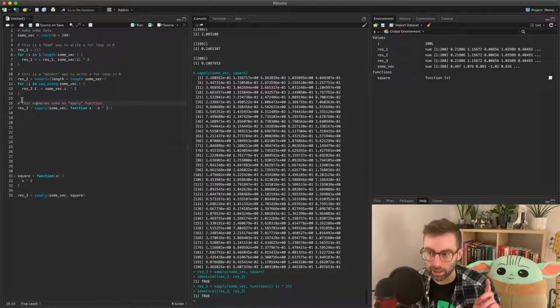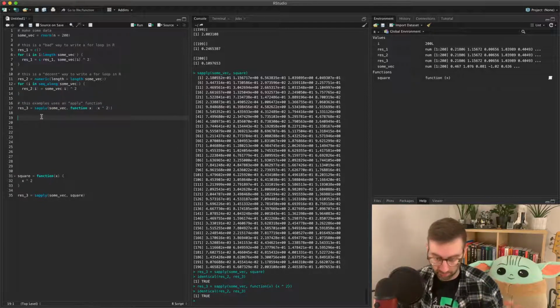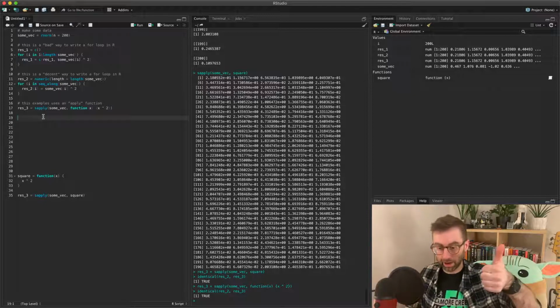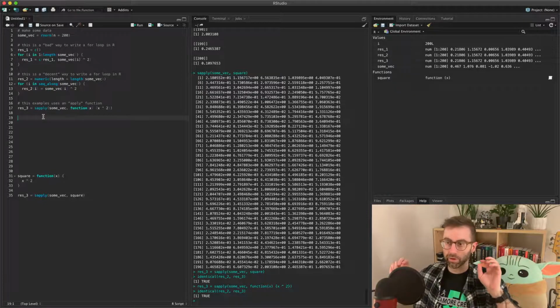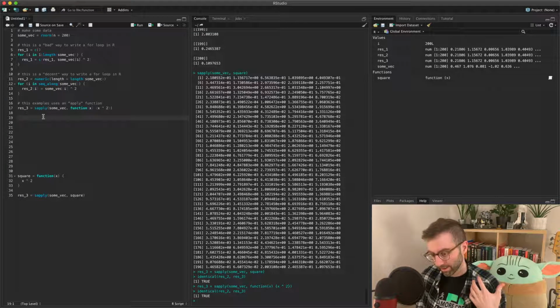I'm going to come back and do some detail on the apply functions in a second, but I want to go one step further. Okay, so we've seen a bad for loop. We've seen a decent for loop. We've seen an apply function. Now I want to do it the best way.